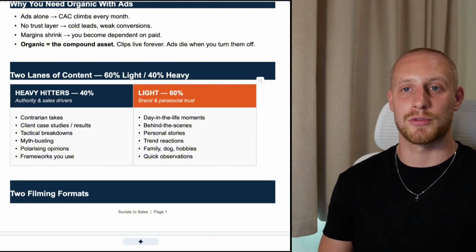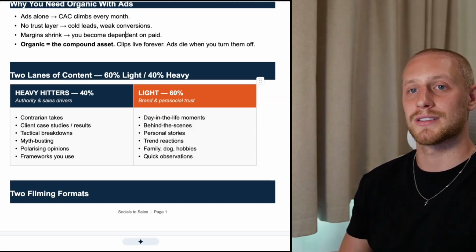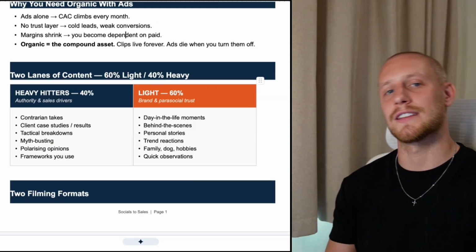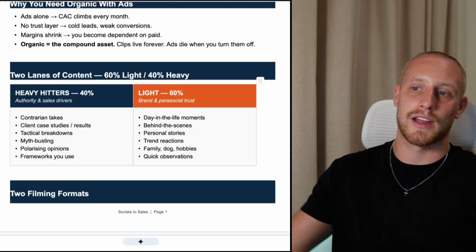For example, like joining this program, you could have played the safe route and not spent the money, but you've decided to. You've bet on yourself and your business. So you find points of resonance and stories that you've had over your time that are going to allow people to buy into you. That's an example of content.